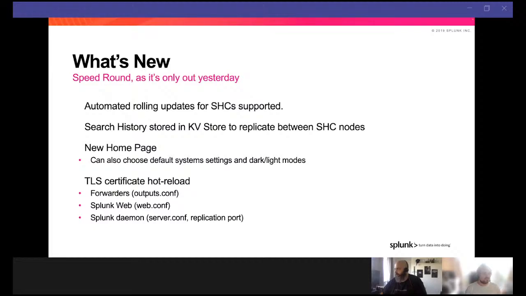Another interesting one, which I didn't think about would be a problem until now, is that search history tends to stick to the search head that you're on and not get replicated out. So now Splunk's going to chuck it into KV store to replicate.